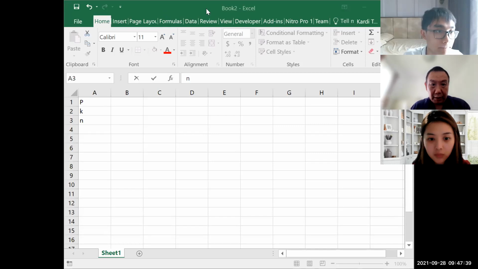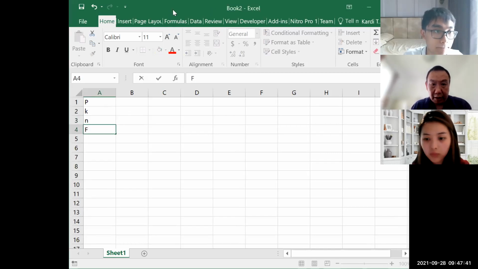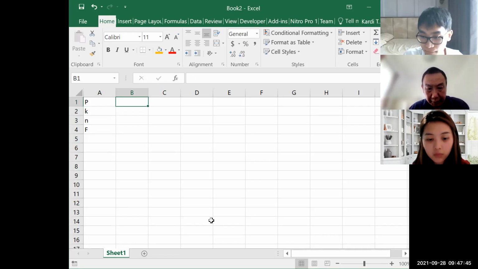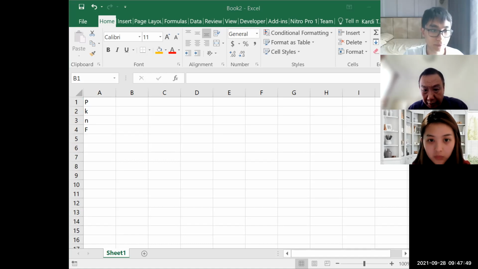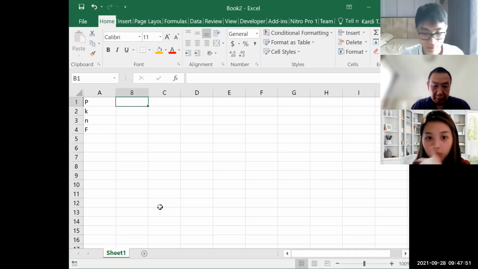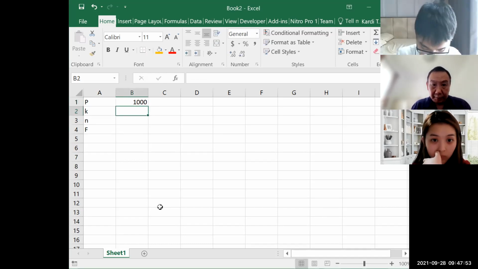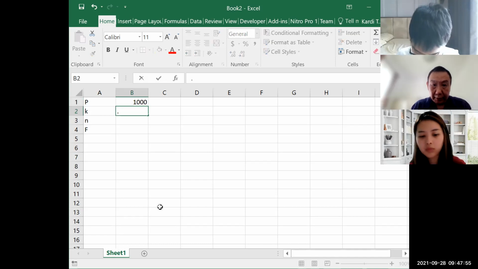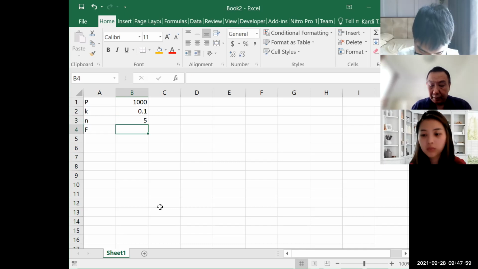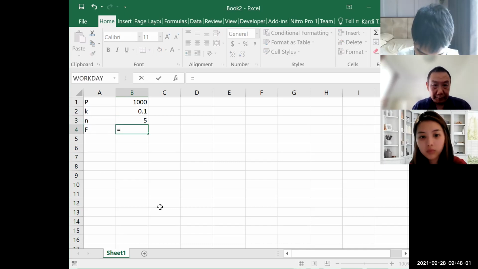So I make a new sheet. I will put P, K, and then I calculate the F, right? So P, you can put any number. Let me put 1,000, 10%, and 5. Okay. And then this one is what?